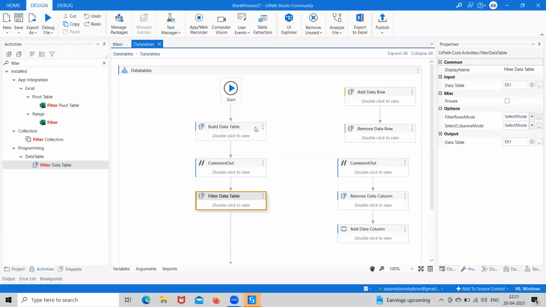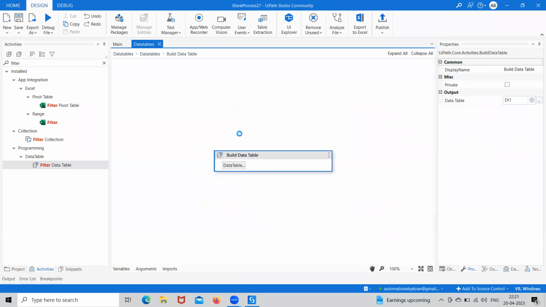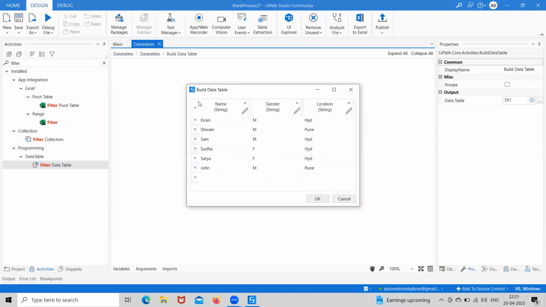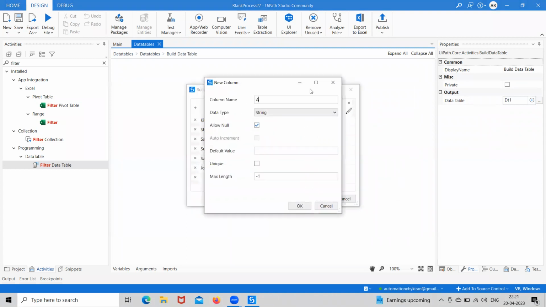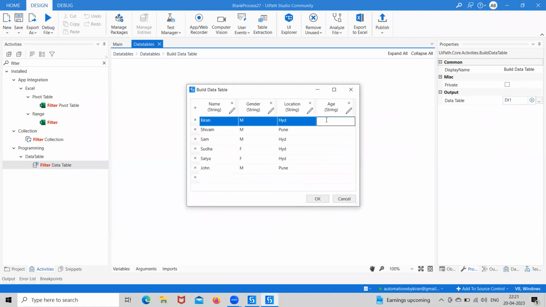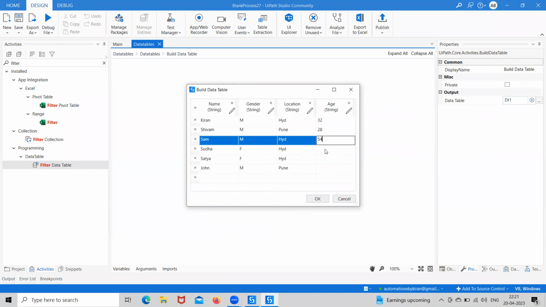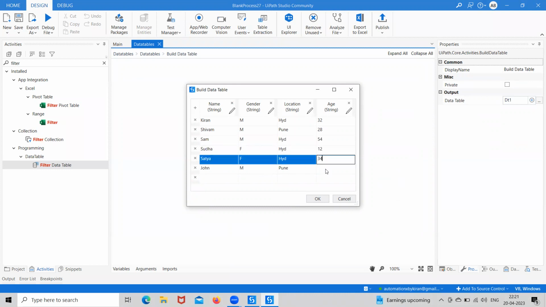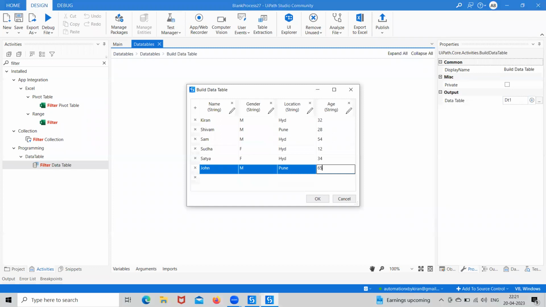Fine. So now I'll use another activity here, which is basically Sort Data Table. I'll add another column here called age, and I'll provide data of different ages, mix and match. So Kiran 32, 28, Sam 54, Sudha 12, Satya 34, John 66, 65. If you can see here, it's a mix and match.